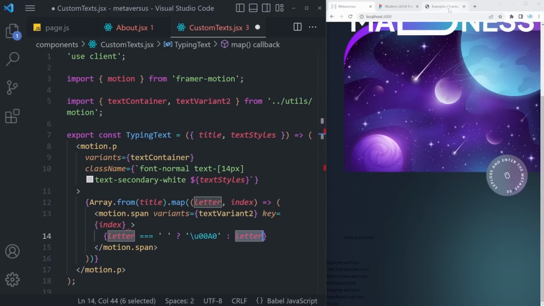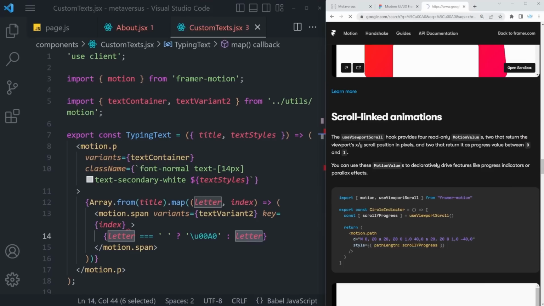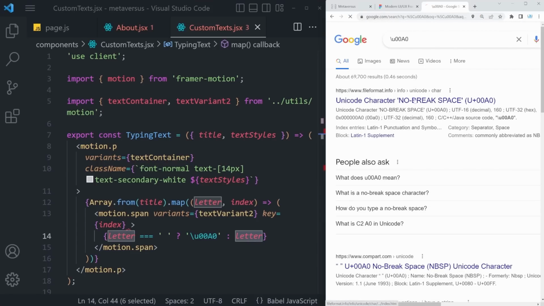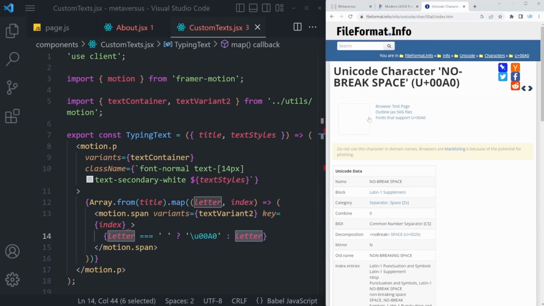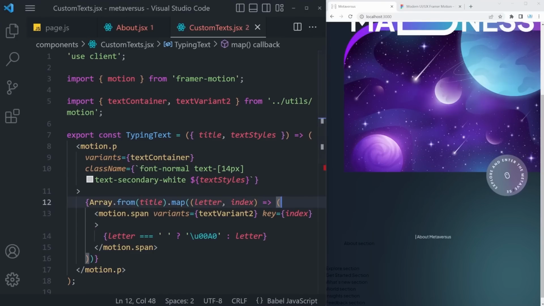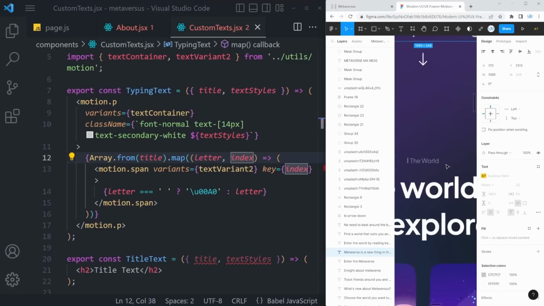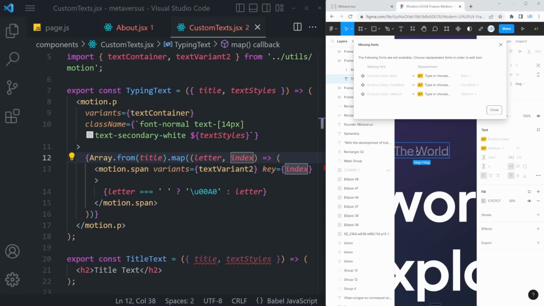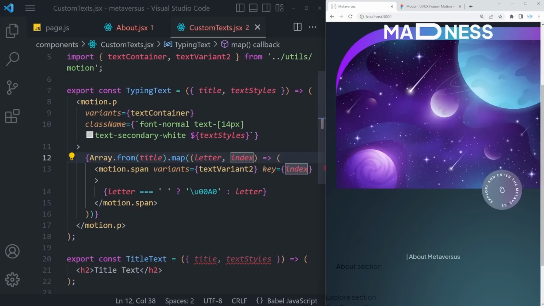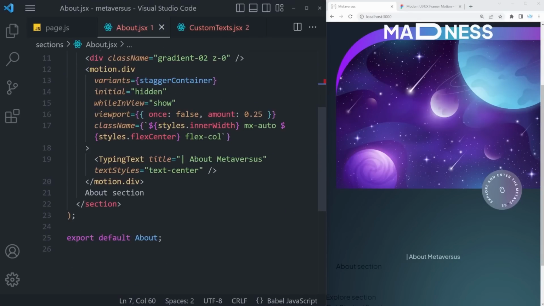Now, if you're wondering what these characters are, let's simply Google it. And you can see that this is a Unicode character for a no break space. I think it's going to make more sense once you see it on the website. And you can see it right here. If we zoom in, it's going to be about metaverses. And there is that character. It's just a bit smaller than the actual space. Great. We copy that exactly from the design. Beautiful. Now we can go back and we can go to our about.